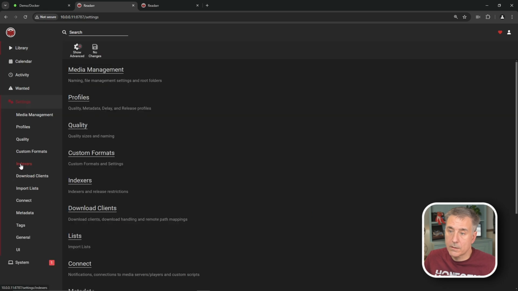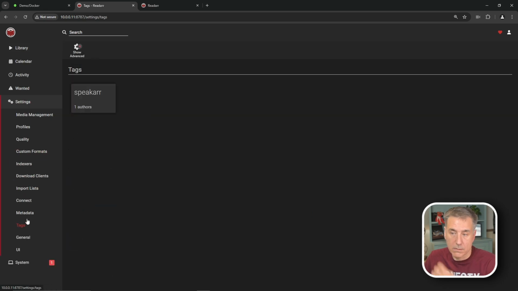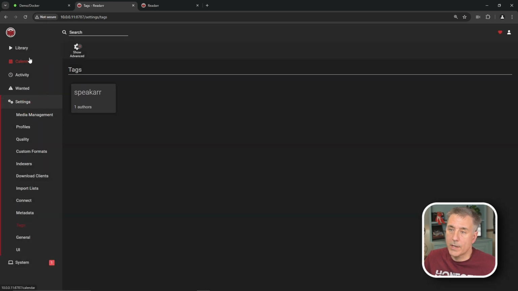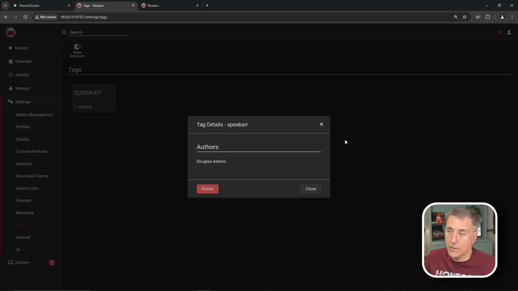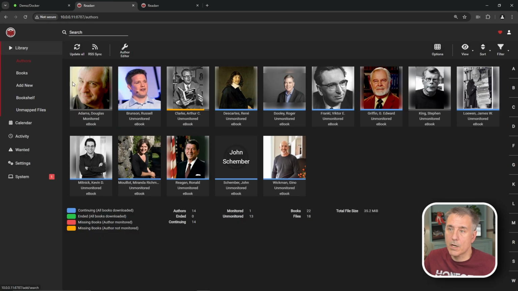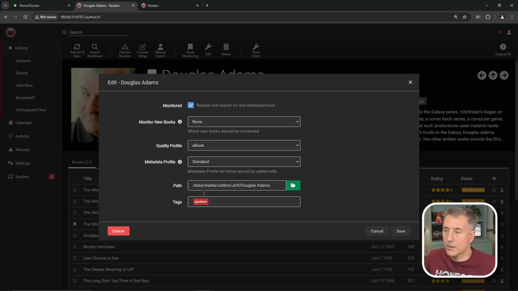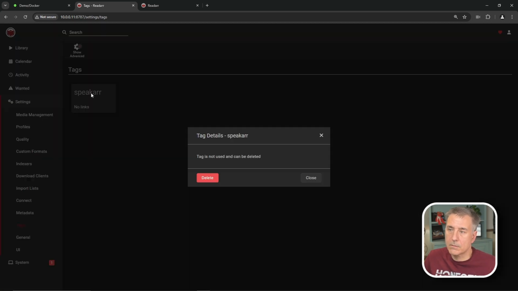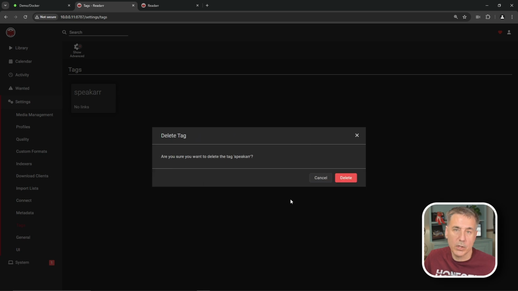If you go under settings, then down to tags, you'll see that tag listed here, and it says one author has that tag. If you click on it, it shows you the author. It does not allow you to delete it until you go back to that author and remove it. So if you want to get rid of it, go back to your library, go to your authors, find that author, click on the wrench, delete it out. Now if you go back to your settings, tags, there's no authors, you can delete it now.